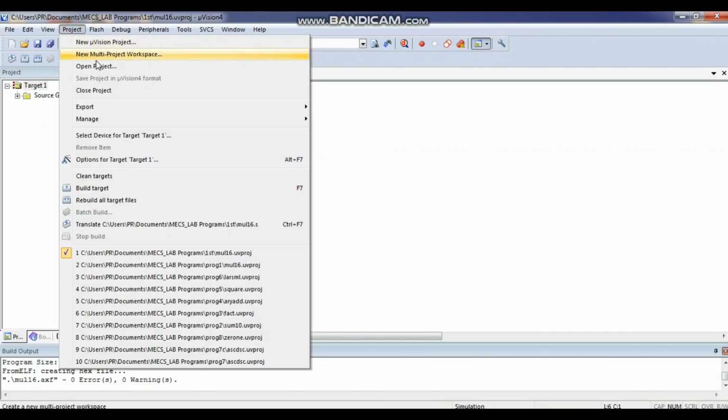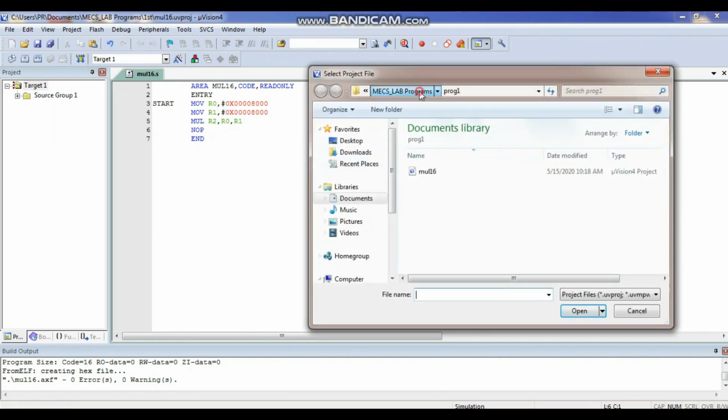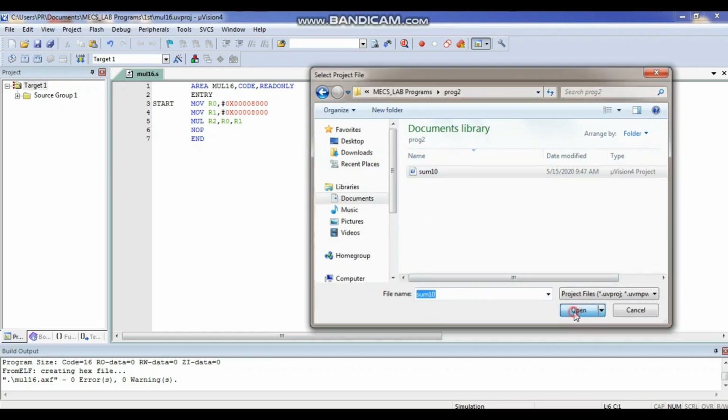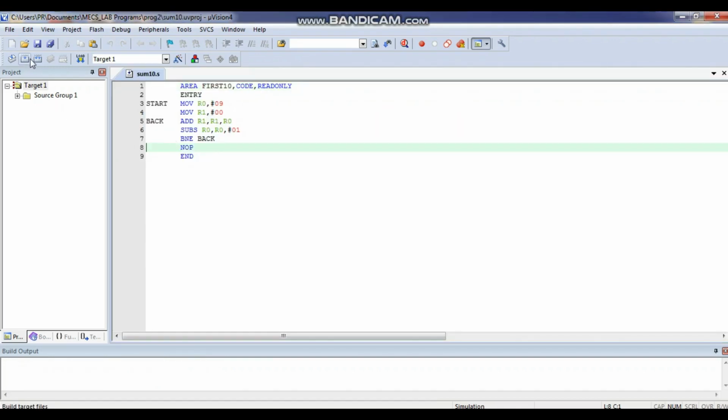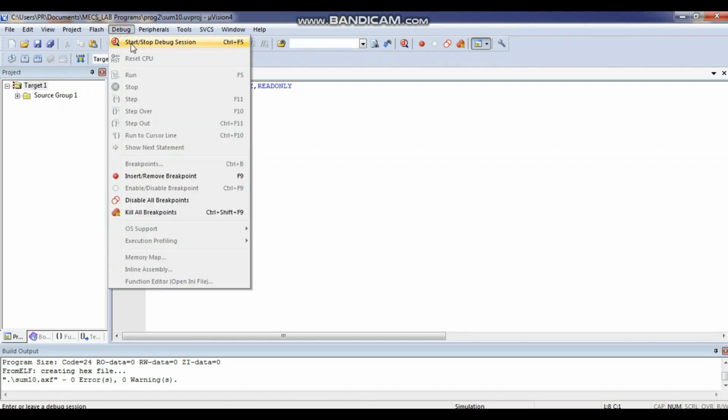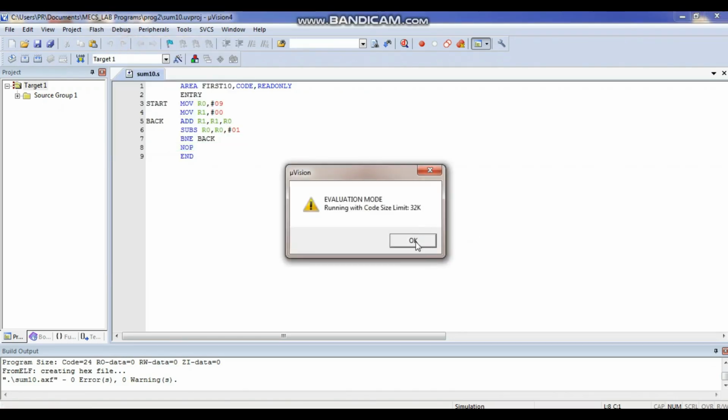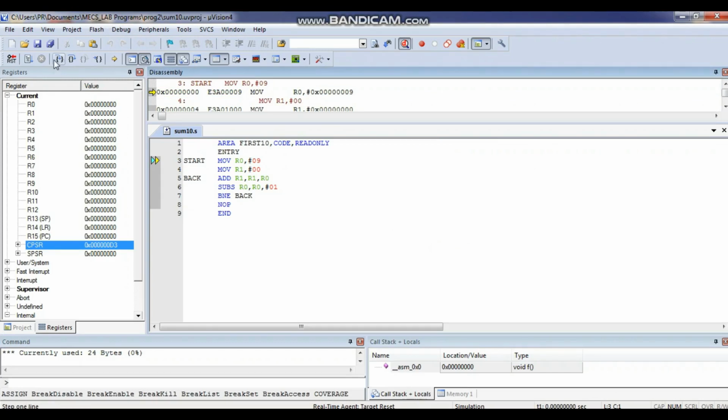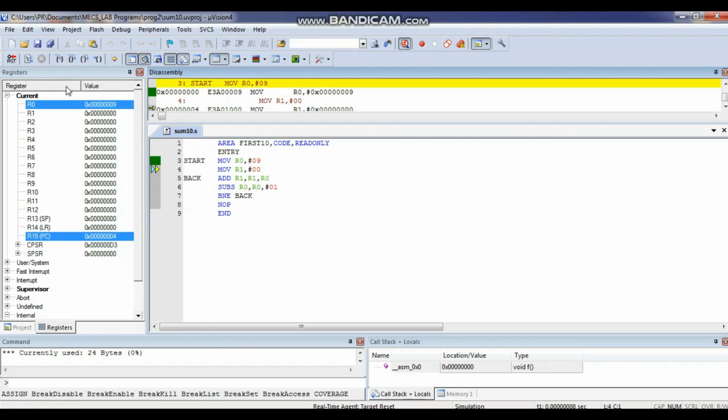Okay. For the second program, click open project, go to programs. I already wrote the program, that's why I'm directly going. Again build it, 0 warning, 0 errors, debug, start session, click OK. Then you can see again step executions. Okay, here I'm adding 0 to 9. So you can see here.